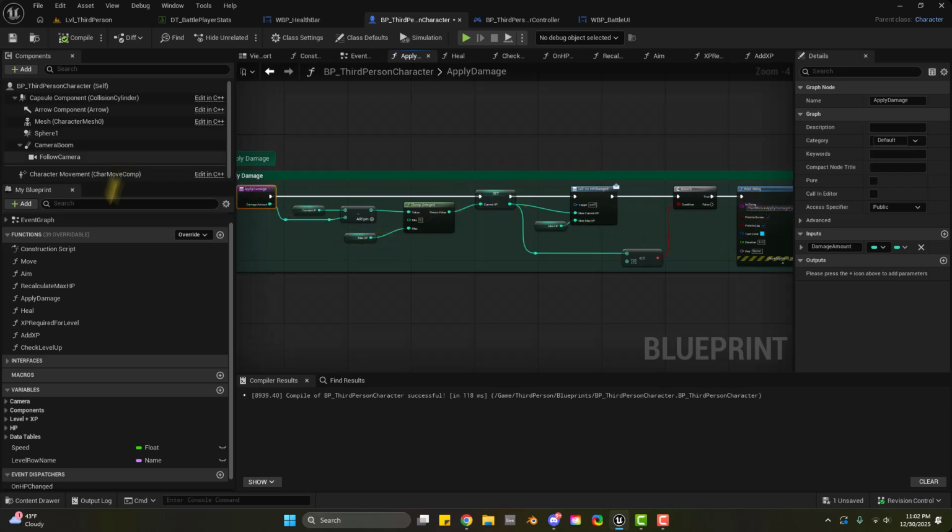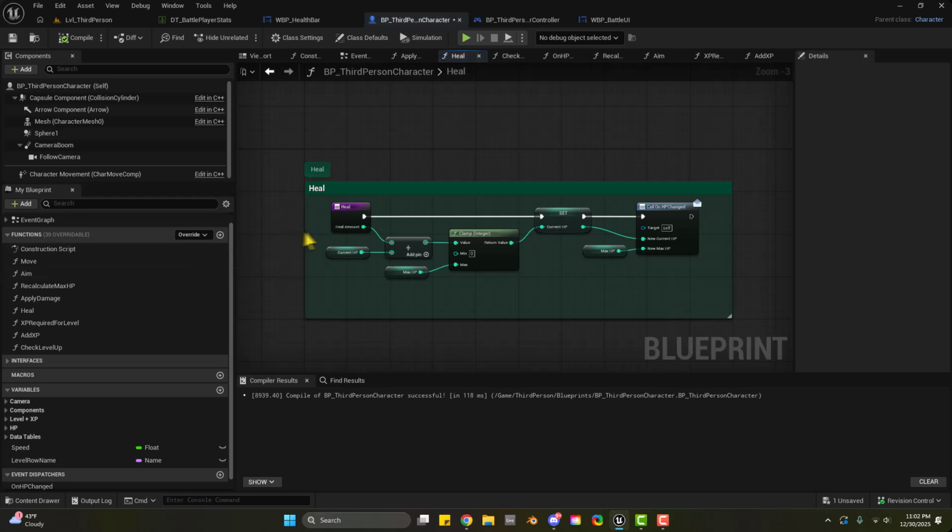We got a screenshot in Discord. We did a heal, similar, with an event dispatcher, colon, HP changed.